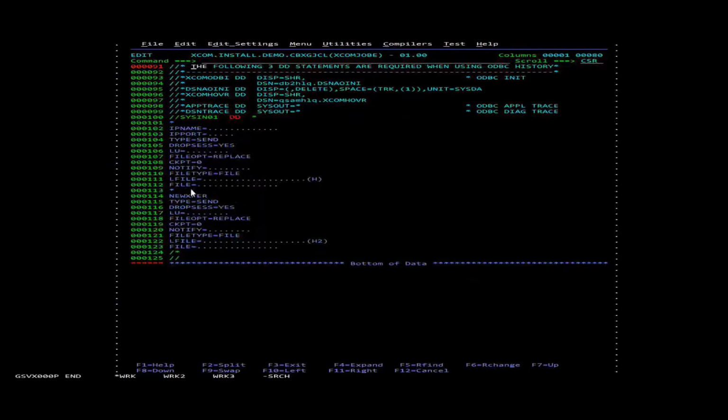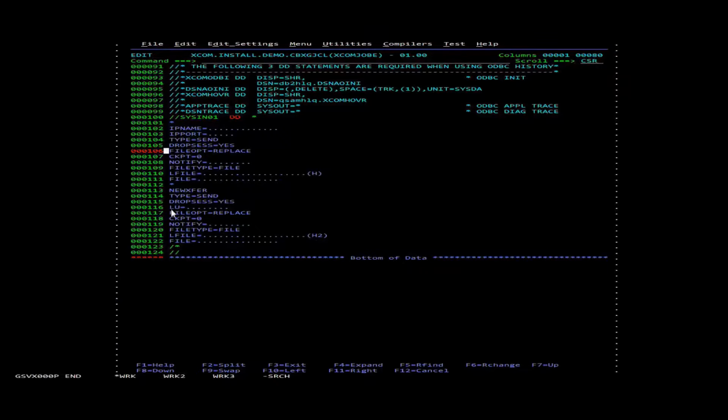And then if we go down to the SYSN01, this is where we can specify our destination IP name, which again is going to be the same IP name that we had earlier. The IP port, which again will be the same port. We're going to be getting rid of the LU and the file opt, whether it'll be create, replace, notify, whether or not you want to notify anybody when the transfer is complete, the local file, and the destination file.